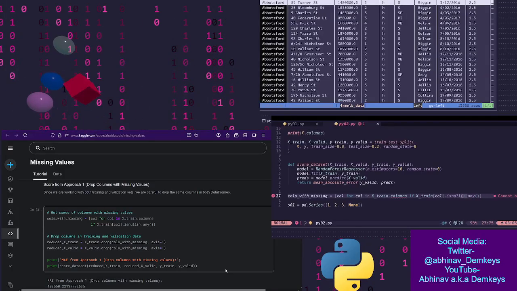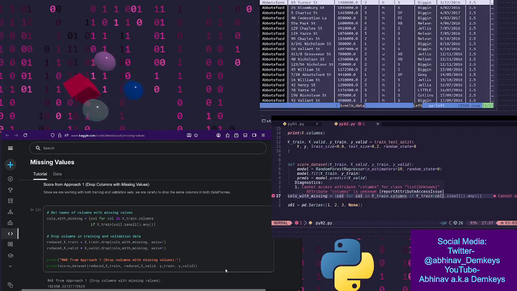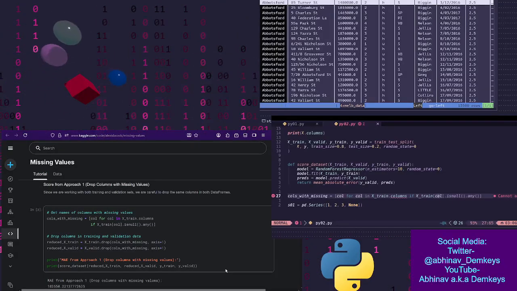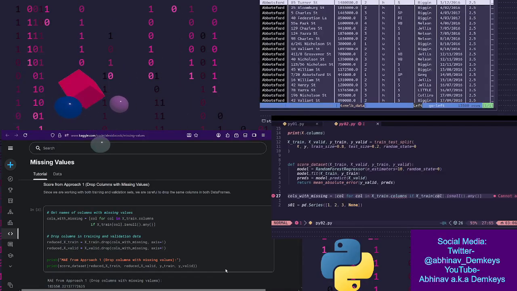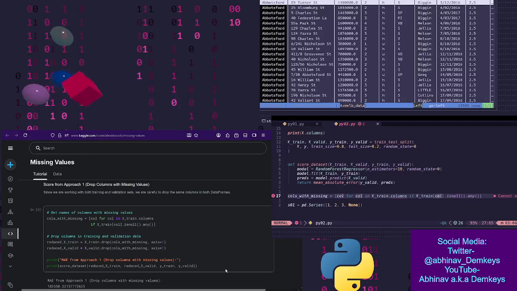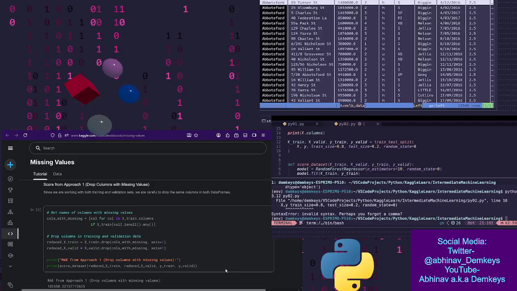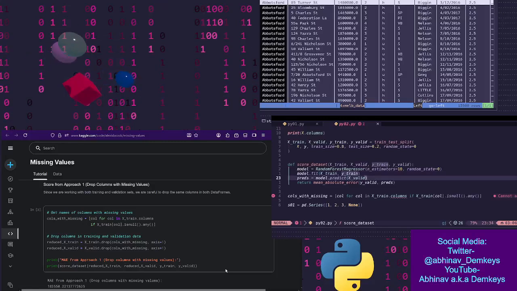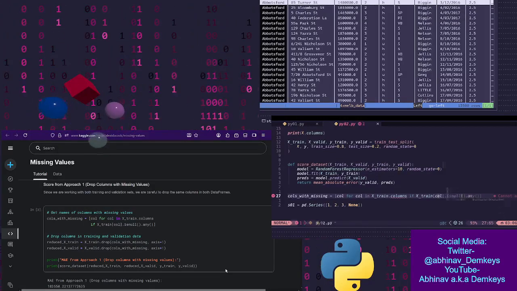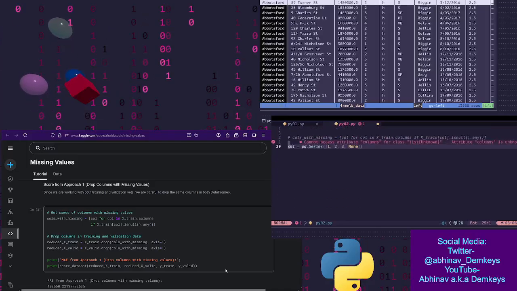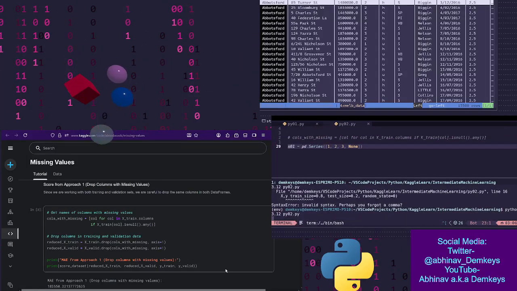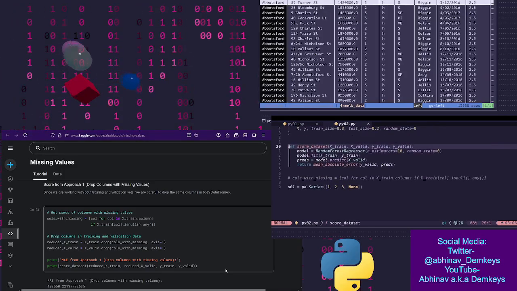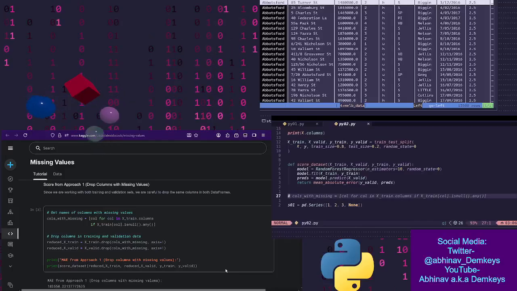Wait, why is this giving an error? Cannot access attribute columns for class list. Why is X train a list? Because columns is not a series. Wait, no, doesn't columns return a series? I think columns returns a series. Hold on, let's see if this runs. It doesn't return a series, it returns an index. Okay. I don't know if that's still gonna be an issue.